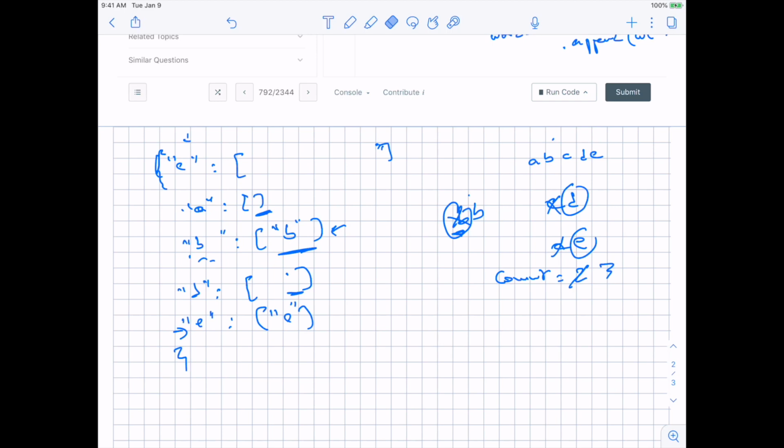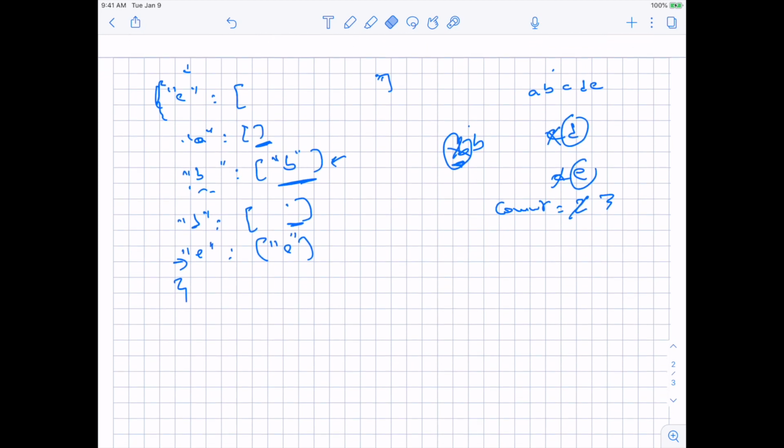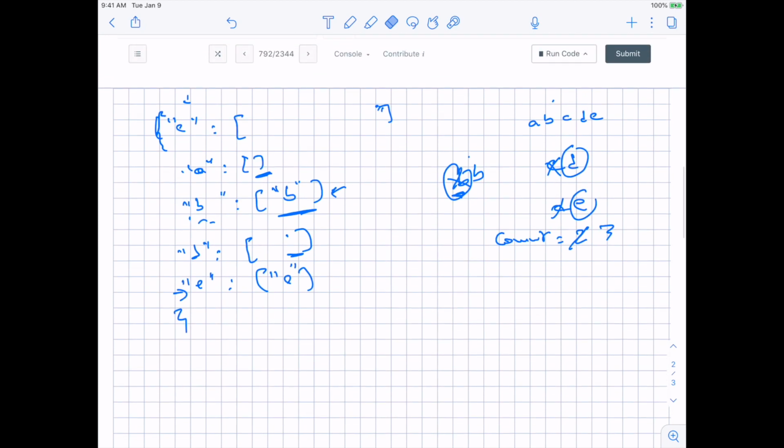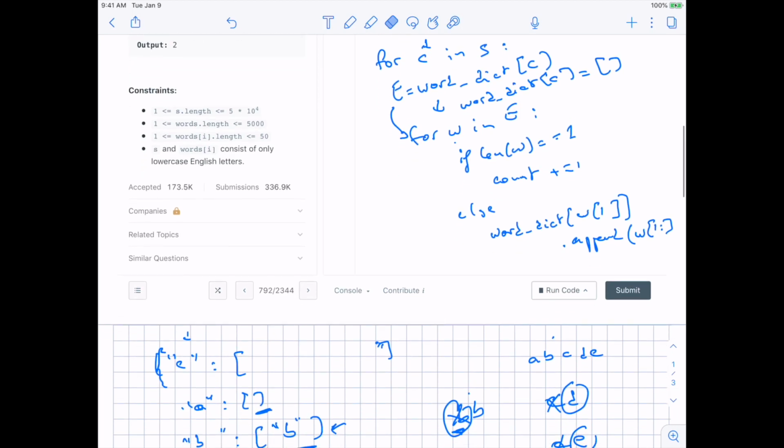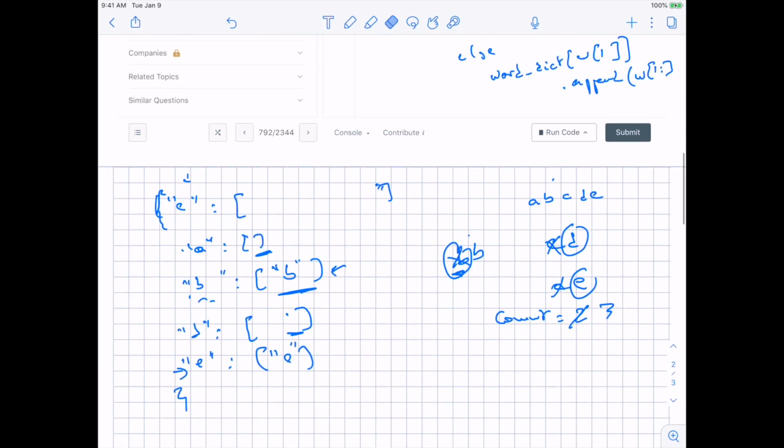So you can see here, by just traversing S and using this dictionary, we were able to do all of them in parallel, all of the words in parallel. So that's the main idea of this solution here. Yeah, so let's code this up and make sure it passes.